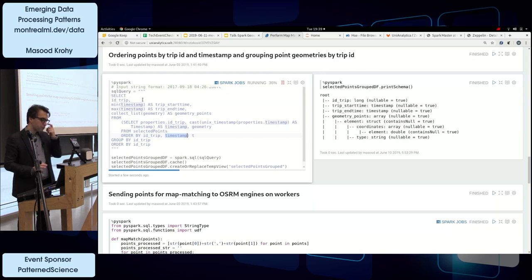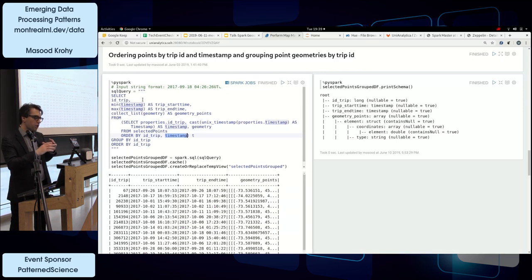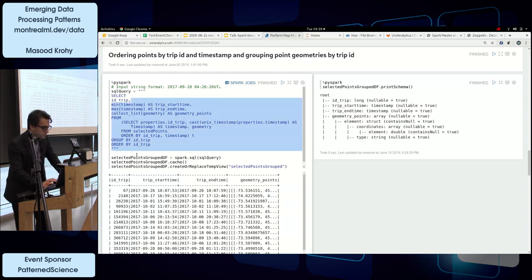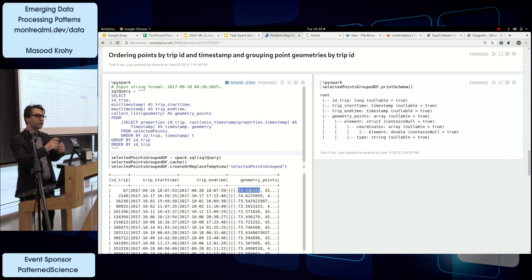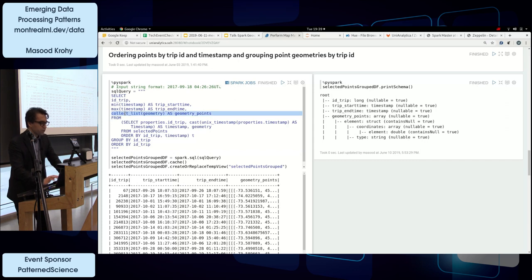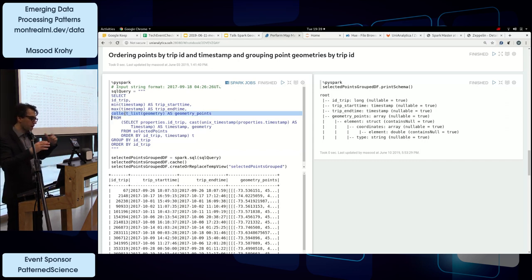For each trip, we are creating a Spark data frame which has these columns. There's a trip ID, and we're calculating the start time for this trip and the end time, and creating a column that is a list of all the points that were in this trip. This is a collect list SQL operation, so we want to have everything in one record. That's how we can do it.